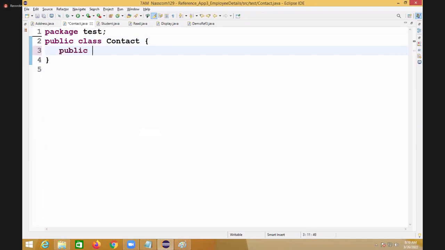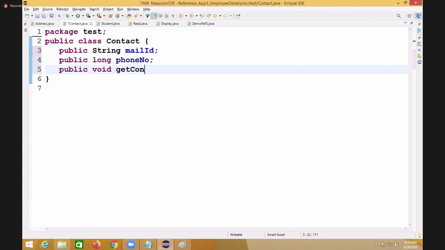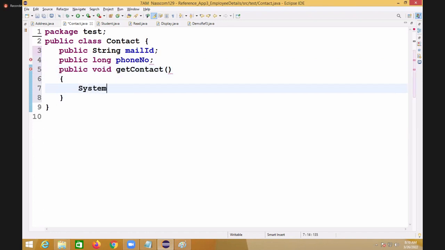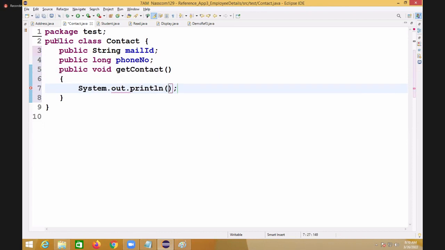Now, public String mailID. Now public long phoneNumber. Now display it. So public void getContact. Now System.out.println. Here the display is contact. It displays the contact details indirectly.